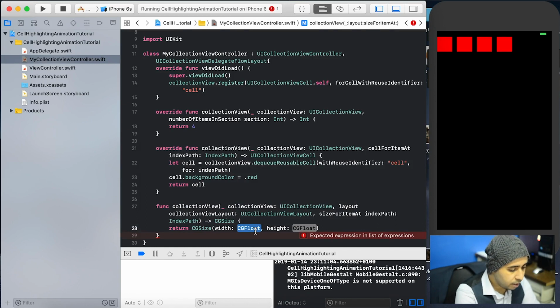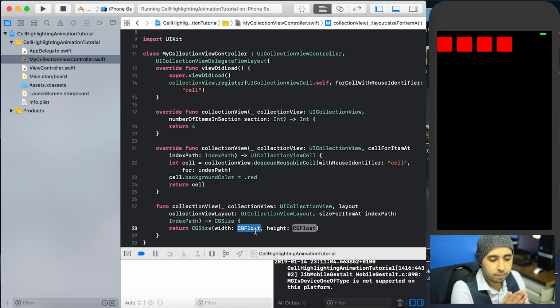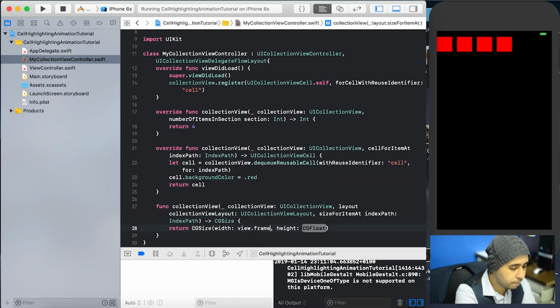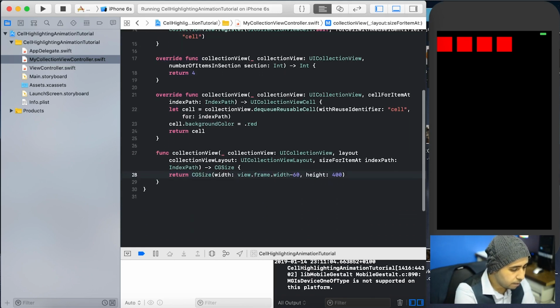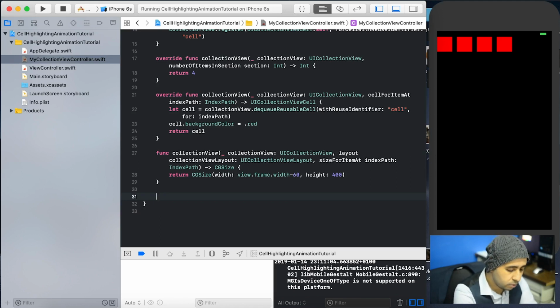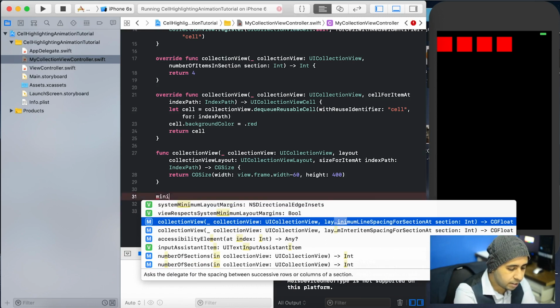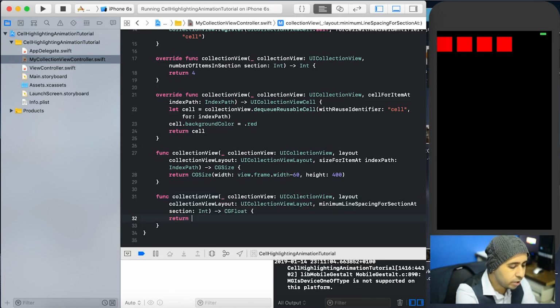So return CGSize, and we're going to use the constructor that has the width and the height. For the width of the cell, it's going to be the width of the screen minus 60, so we can have 30 from the left and from the right. So view.frame.width minus 60. And for the height, let's just put 400 for now. The other function we're going to override gives us the ability to add spacing between the cells. It's called minimumLineSpacingForSectionAt. We're going to return a number. Let's put 30 for now.